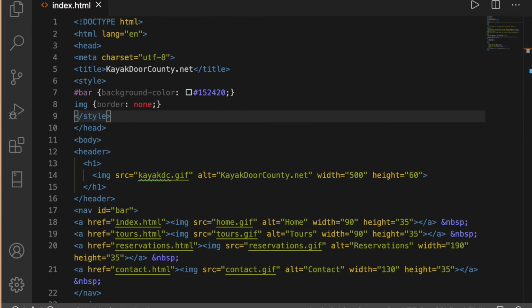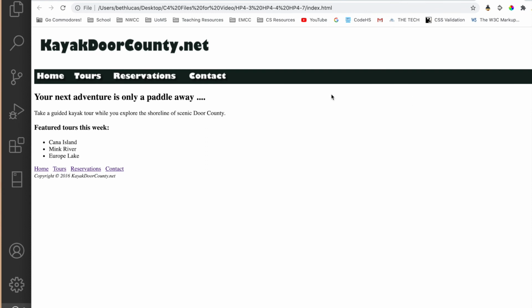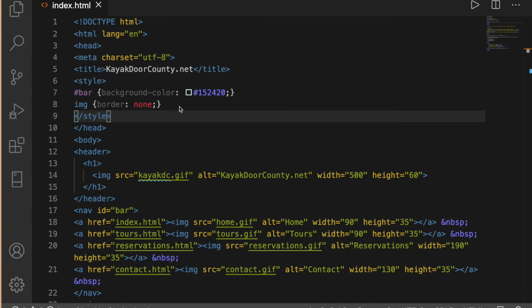Okay, so we want an image to appear here. We don't want it to be up here. We don't want it to be in the footer. We want it right here. So what selector would we use to get it? This is the header section. This is the nav section. This is the footer section. What selector is this? If you said main, you are correct.